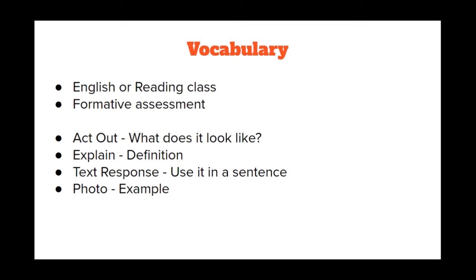So I thought of some quick ideas of the missions that I can have my students complete. I can have them act out, record a video of what it would look like if they either were that vocabulary word or if they were doing that vocabulary word. For the explain part, again, I'll have them record themselves making a video and they can just tell me the definition. For the text response, they can use that vocabulary word in a sentence. And for the photo response, they can take a picture of an example of the vocabulary word. So I think this would be a fun way for my students to learn vocabulary.